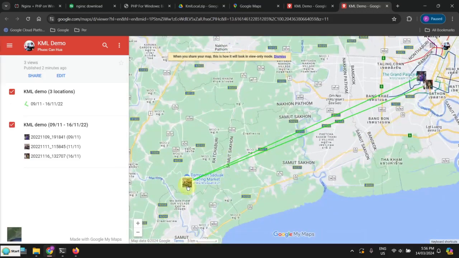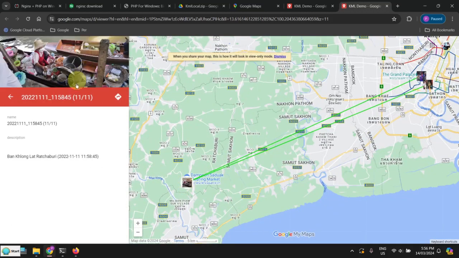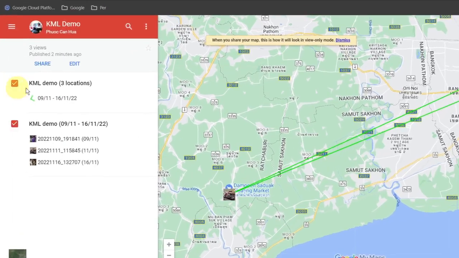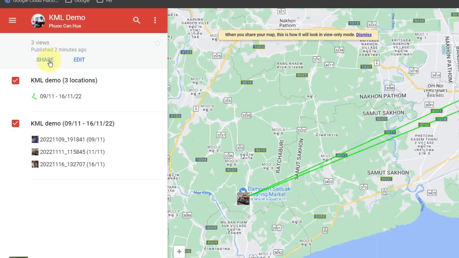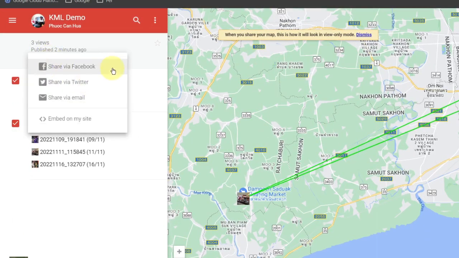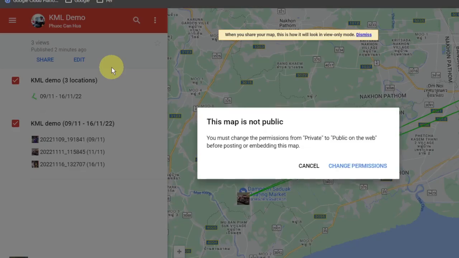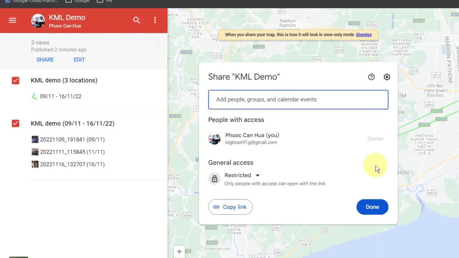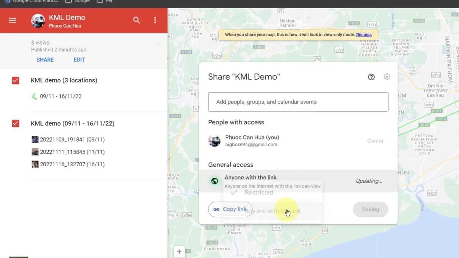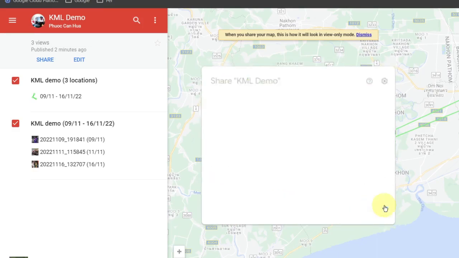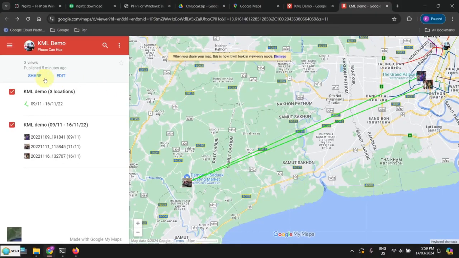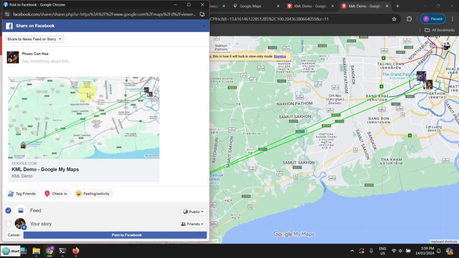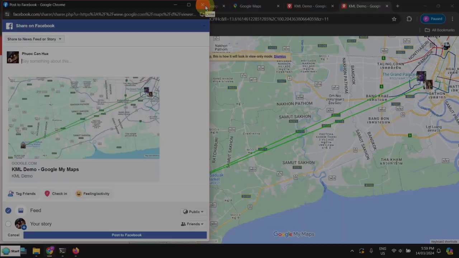For example, click on this floating market, then I can see the photo here, and I also get a share link here. Click on it. Let's say I want to share it via Facebook. I can't share it. I have to change the permission. Anyone with the link. Done. Now try again. Share via Facebook. Okay, then it will pop up with the Facebook page.